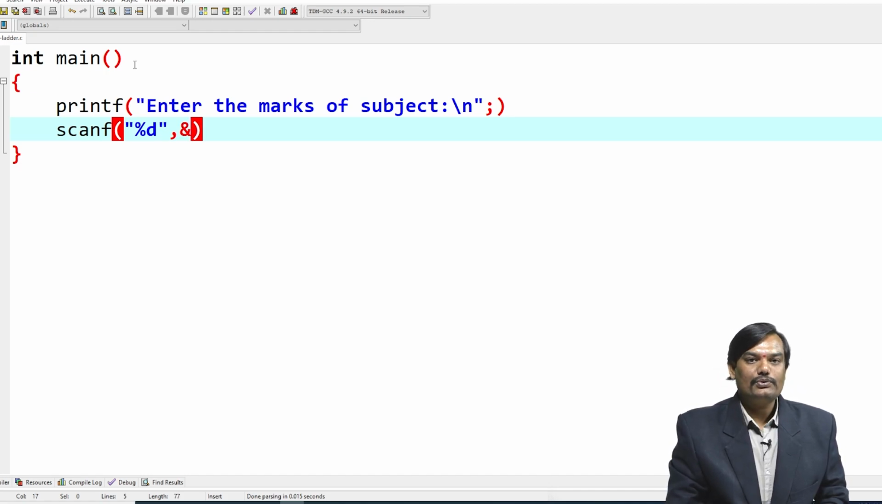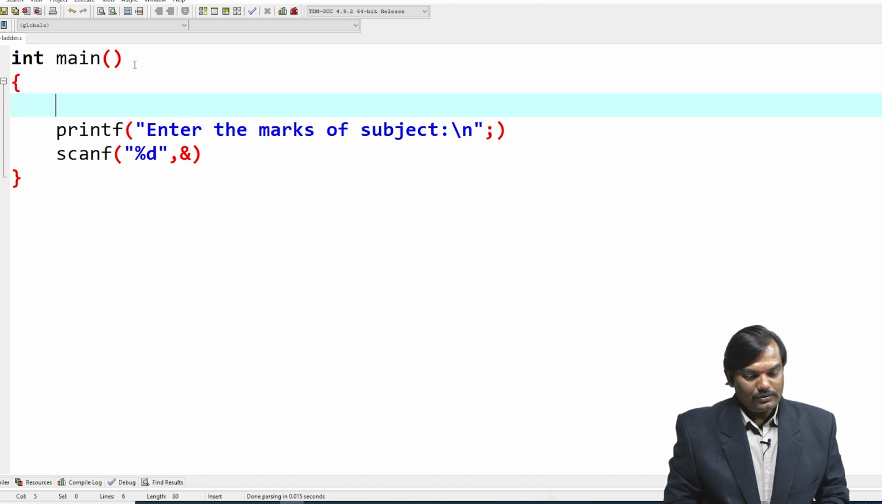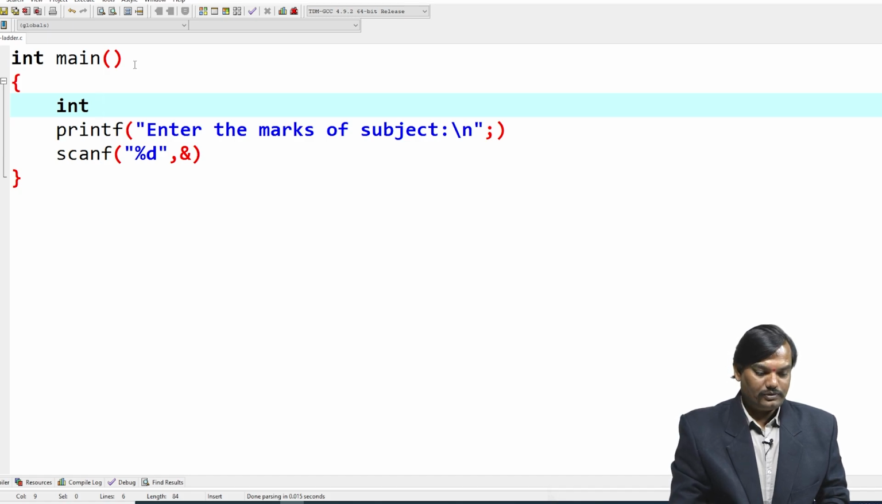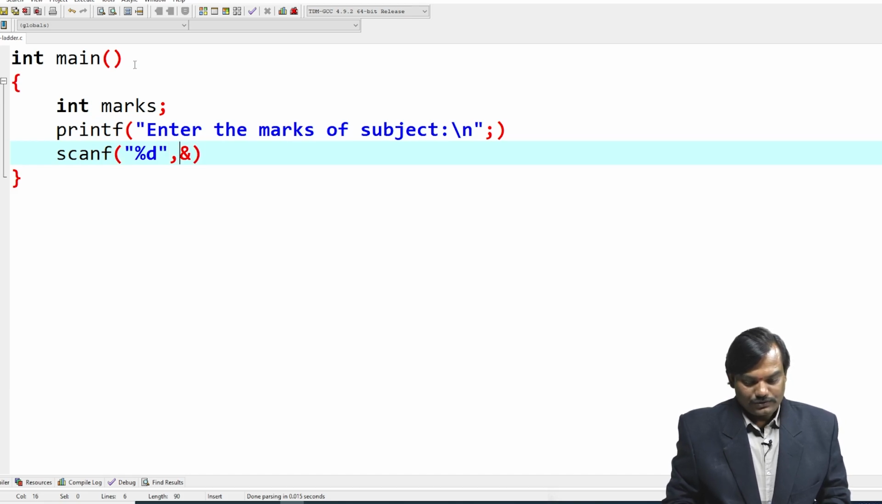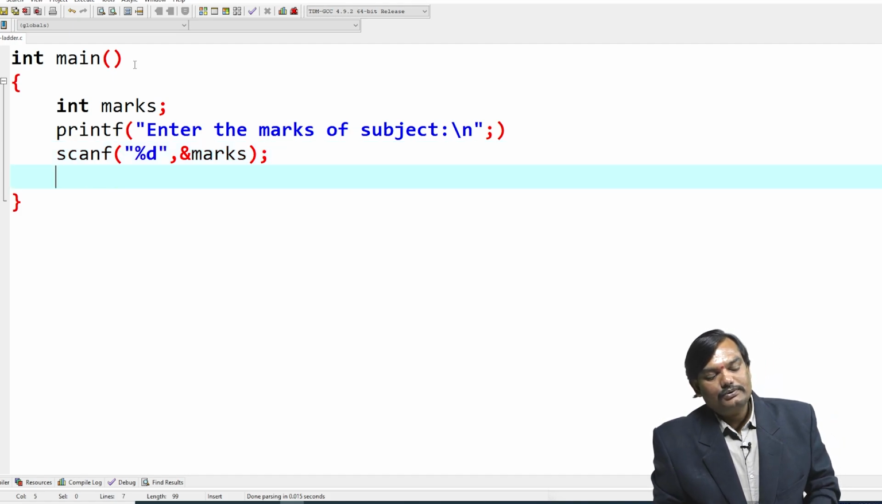That input should be stored in the program. When I say store in the program, we should make use of variables. So we have to declare a variable which can store an integer value. I will give the name of the variable as marks. Inside this variable, whatever input has been read by the program has to be stored. So store at the address of marks. So input has been read successfully by the program.